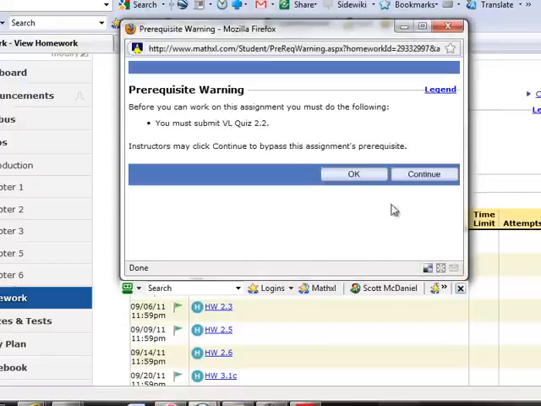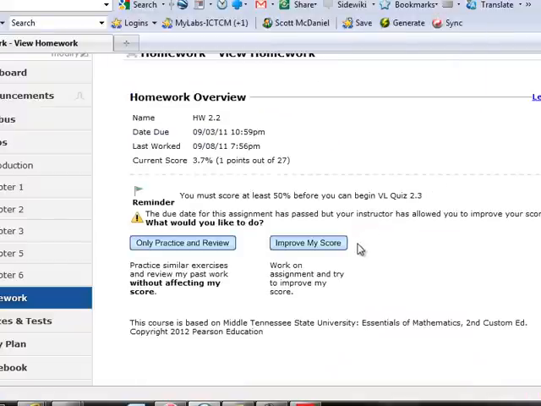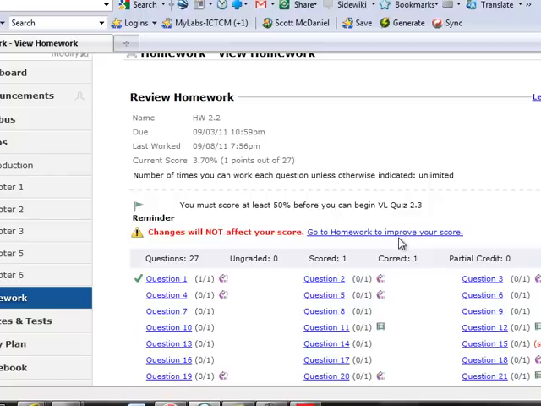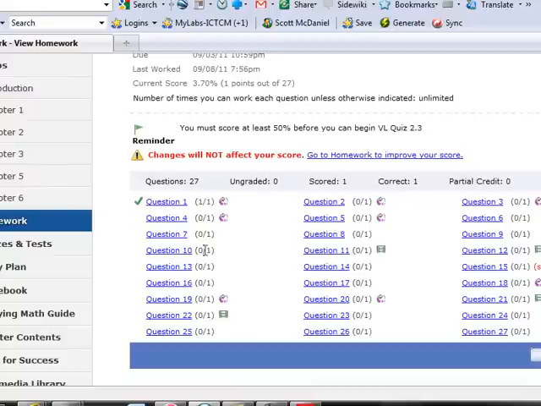Again, I can bypass this. It says here you must submit video lecture 2.2. I didn't do that because I didn't watch the video for the password. Okay, and you see 2.2 has 27 problems. I'll just click the second one here.